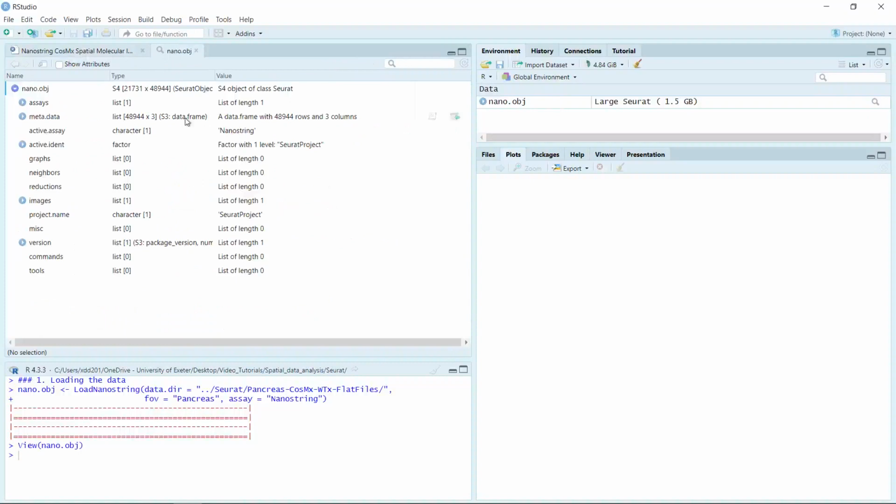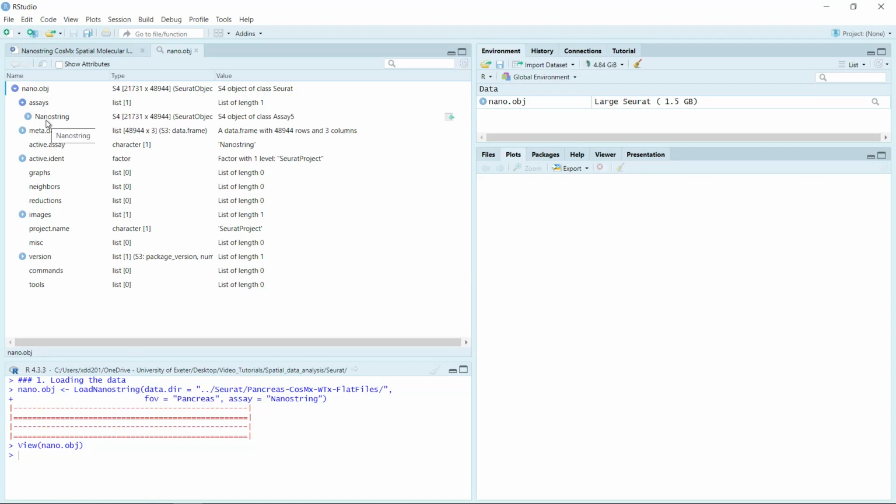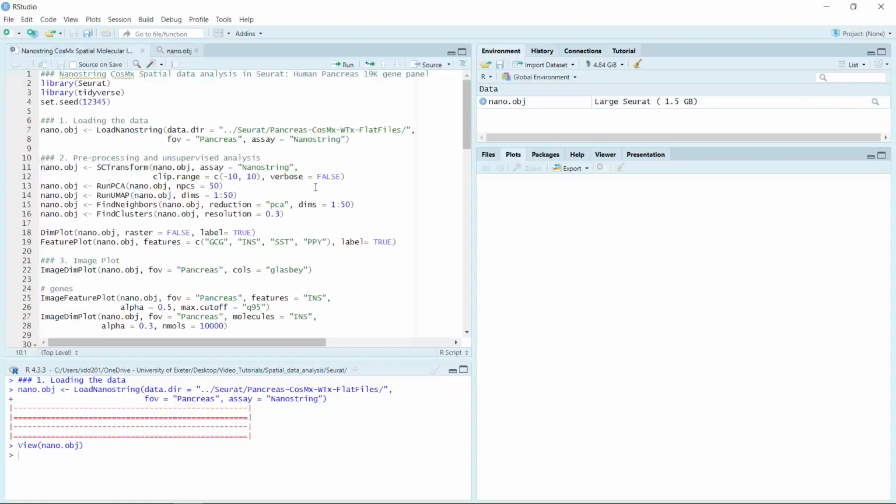So you can see in this data set we have 21,731 genes and more than 48,000 cells. You can see in the FOV we have the nanostring FOV, and also we have the image information in the Seurat object. So now we can analyze the cells using the Seurat workflow.